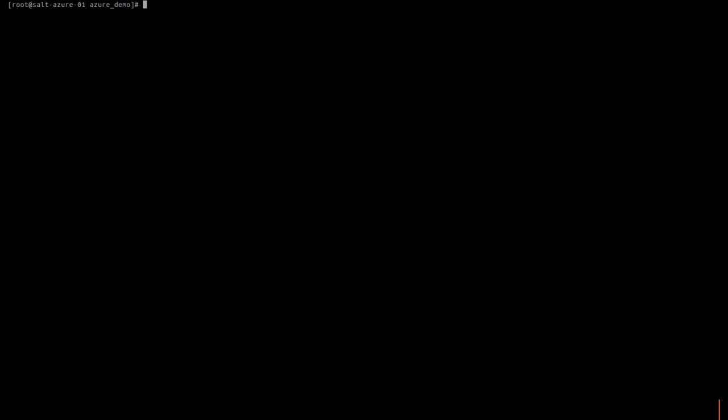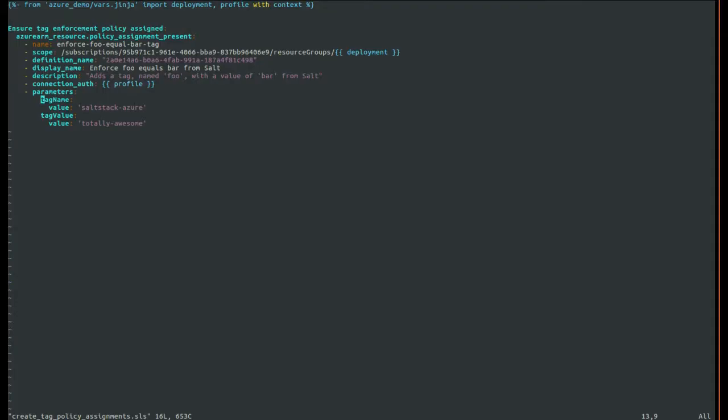We'll start by coming back over to our terminal, and we'll walk through the salt state file that we have that's going to create that policy assignment for us. We're using a built-in Microsoft policy, so we don't have to write the definition state. All we need to write is going to be the policy assignment state. So we'll do the usual, give it a human-friendly name so we can find it later. We define the scope that it goes in. Again, it's going to be the resource group.